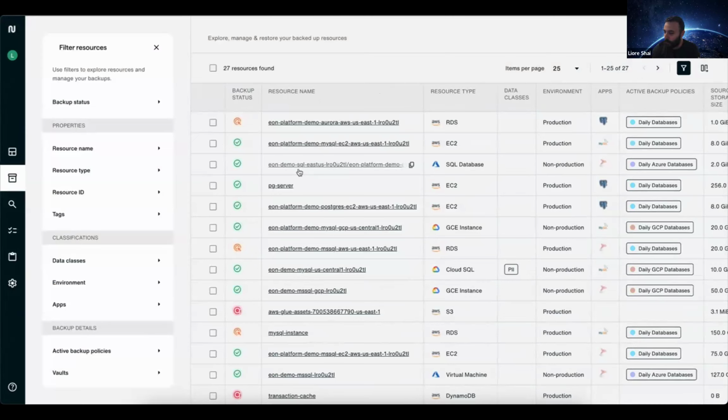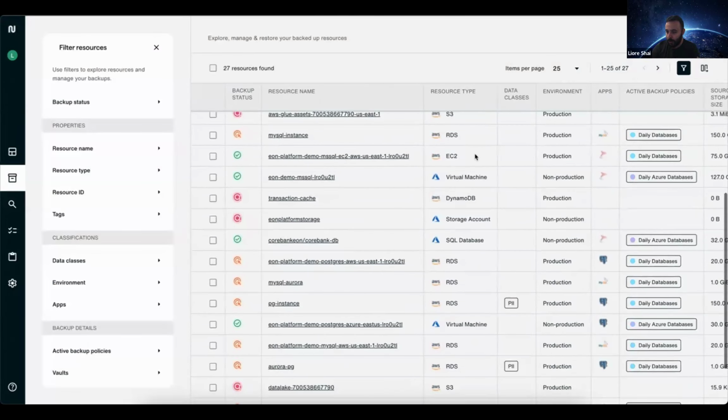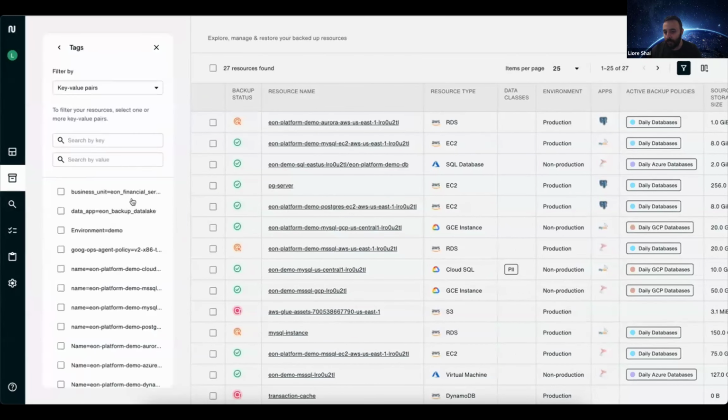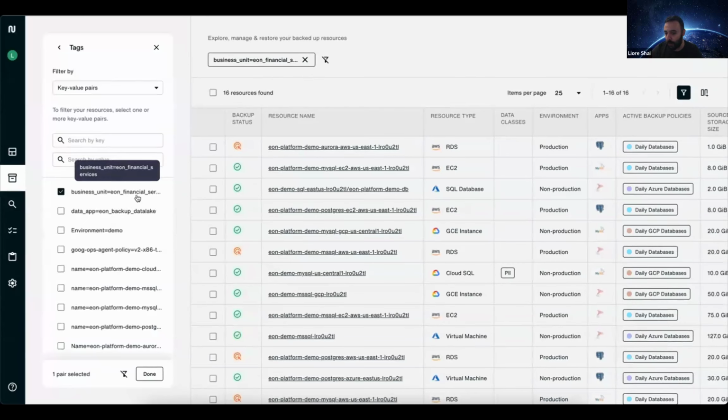So you see resources from across multiple cloud providers, and Eon is going to automatically discover resources. These are databases, virtual machines, object storage. And we see we have Azure resources, but also some AWS and Google Cloud. And the nice thing about the way that Eon works is that without installing any virtual appliance or agents on virtual machines or anything like that, you're able to discover and back up resources across your environment in a completely cloud native fashion.